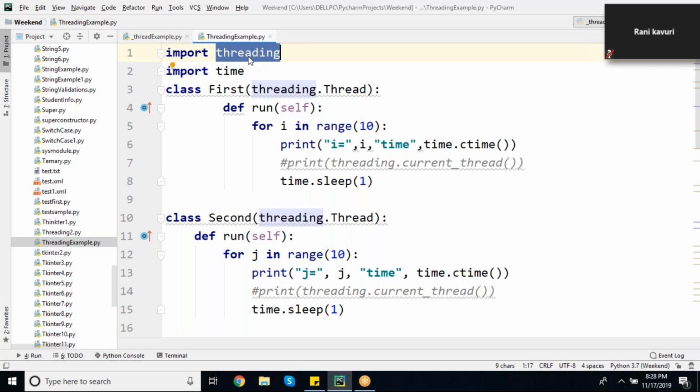It creates the thread and starts the thread. Next, start method will look for the run method once the thread is started.